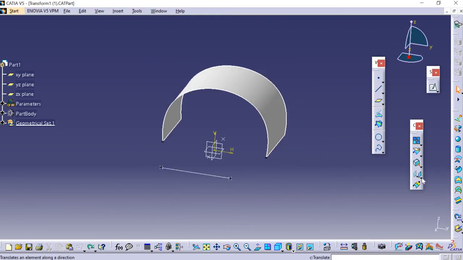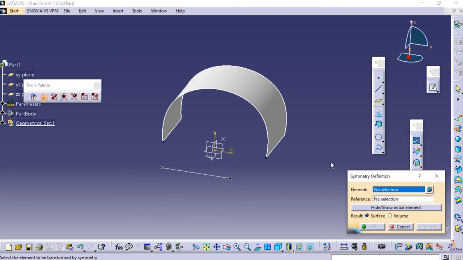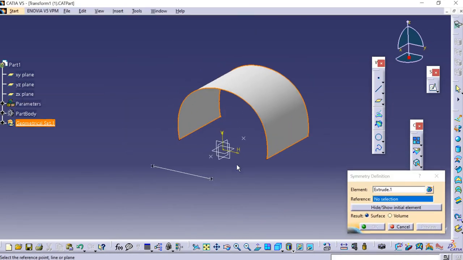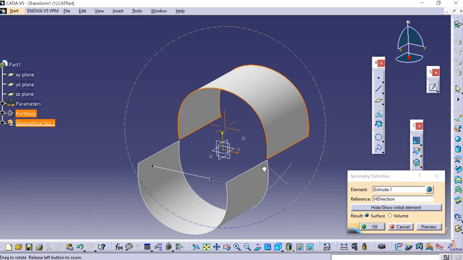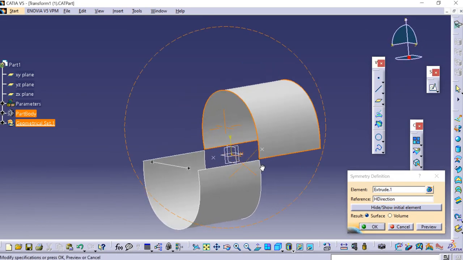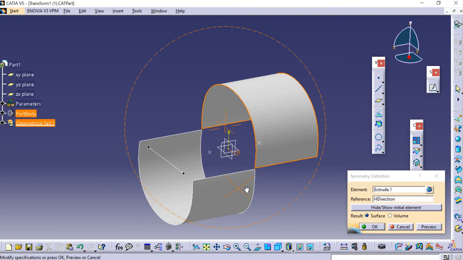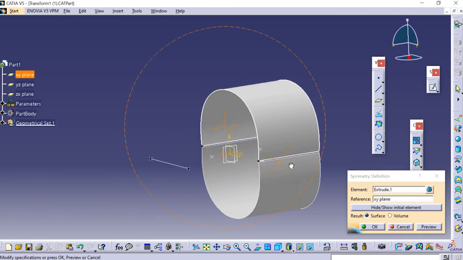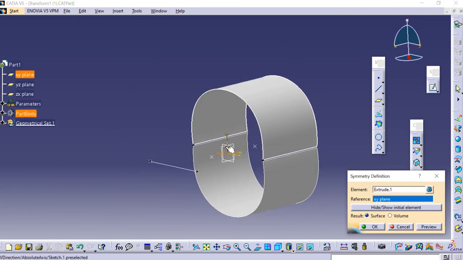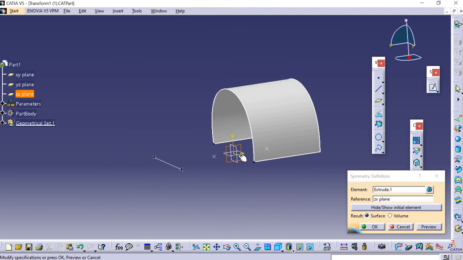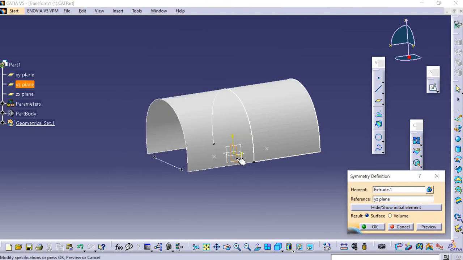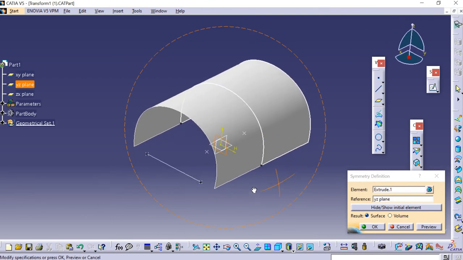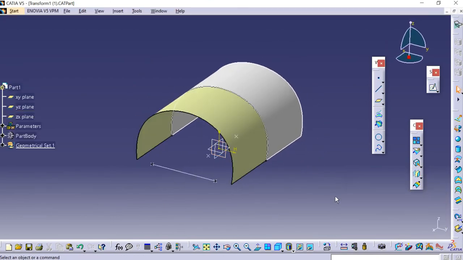For symmetry, let us click on the symmetry icon, select the element and select the reference. You can see that we have got an element symmetric to the element selected. Select the plane. We can select vertical, it will be in the same place. Select another plane, we get it in front. This is how we use symmetry.